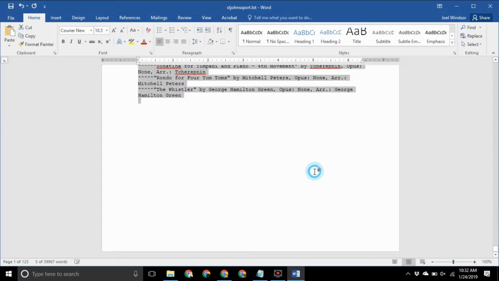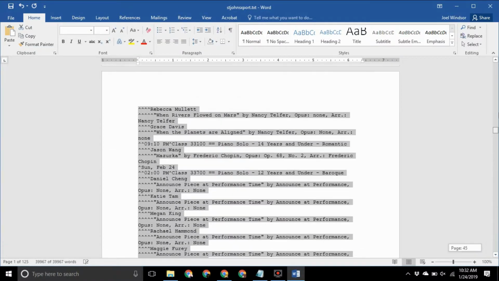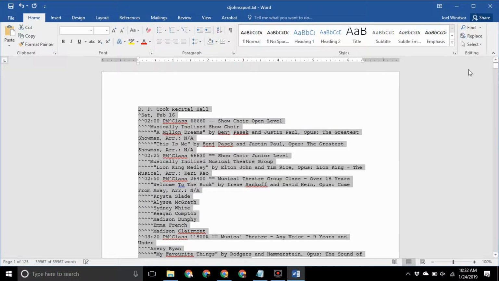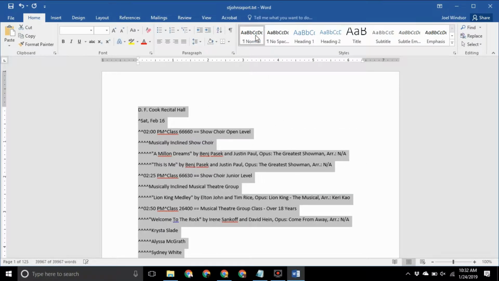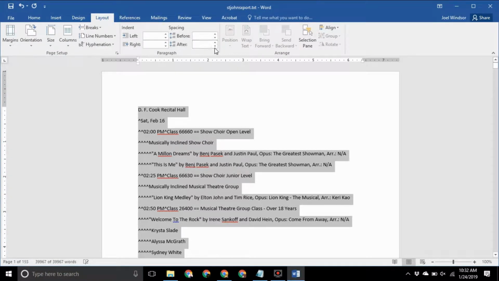Music Festival Suite recommends the use of styles. The styles allow you to edit your document far more efficiently. For example, we want all of this text to look fairly the same, so we're going to say that the normal setting or the normal style is what we want to make it. But the normal that appears right now is not the way we want it to be.